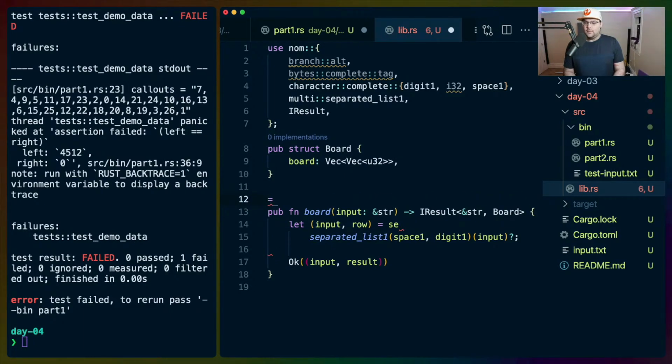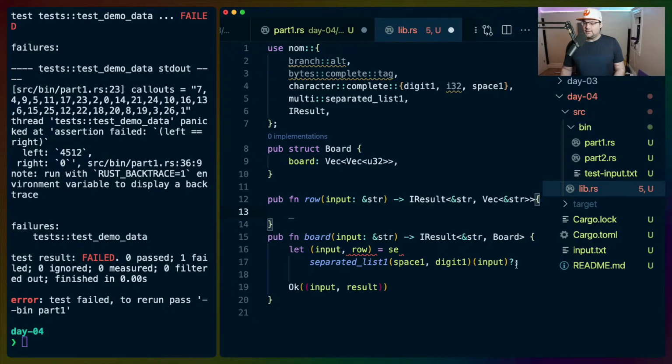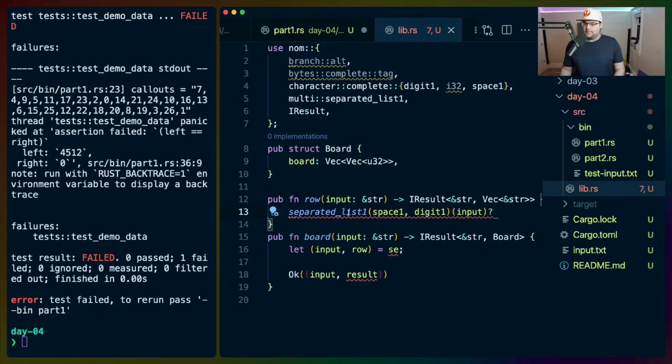So let's make that pub fn row, input string slice, result string slice, vec of string slices, and I'm just going to take this and drop it in here. So now we have row that takes input. Oh, I probably shouldn't name this row then.